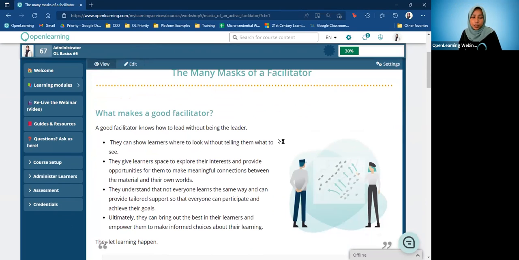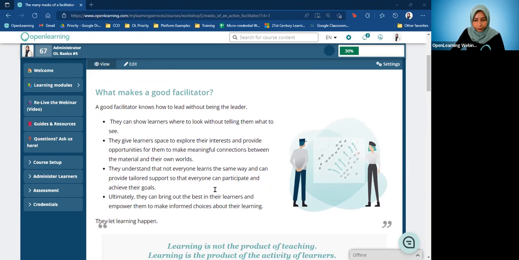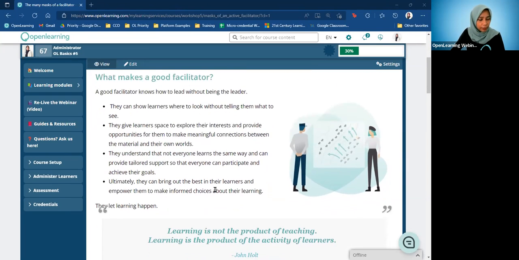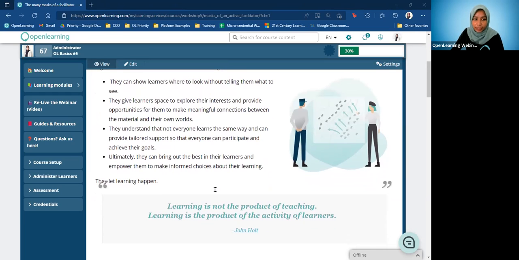They give learners space to explore their interests and provide opportunities for them to make meaningful connections between the material and their own world. They understand that not everyone learns the same way and can provide tailored support so that everyone can participate and achieve their goals. Ultimately, they can bring out the best in their learners and empower them to make informed choices about their learning. They let learning happen.